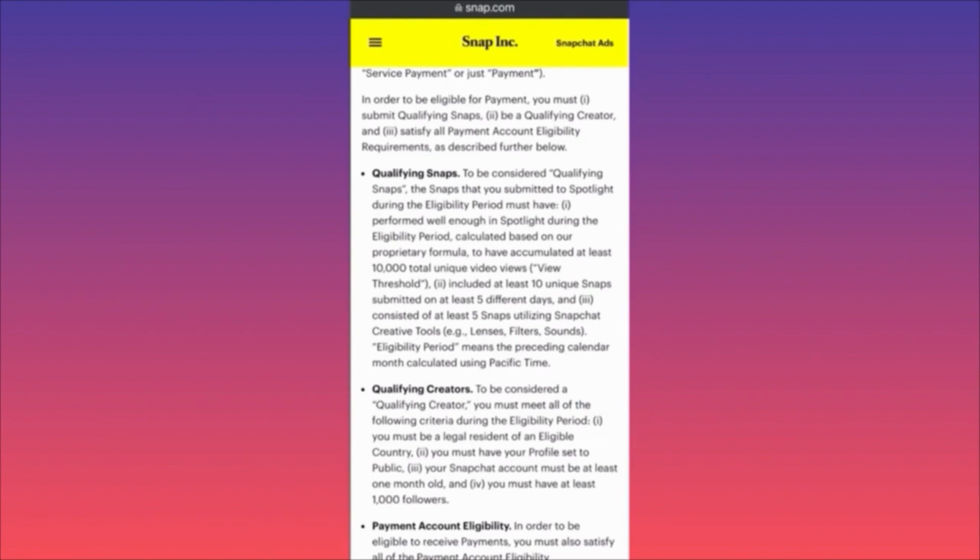At least 10 unique snaps submitted, of which at least 5 snaps utilize Snap creative tools. So you have to use one of these lenses, filters, or sounds to be eligible. Your video might get 10,000 views, right? But if you didn't use any of these special Snapchat creative tools, you're not going to be eligible for the money. So it's crazy. But I told you, you need to pay very close attention to what's going on over here.